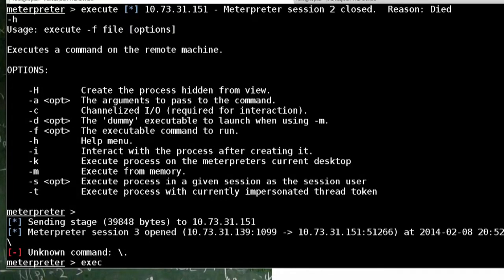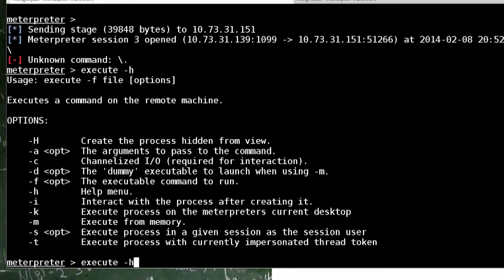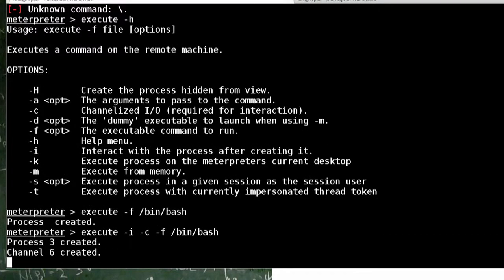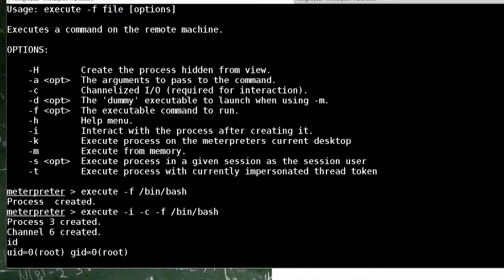Execute -h. Hidden doesn't really work on Linux, so help, then -f for /bin/bash. That didn't work either. Oh, because we have to interact with it. So I to interact, C to channelize. Now we're in /bin/bash. id, we're root.